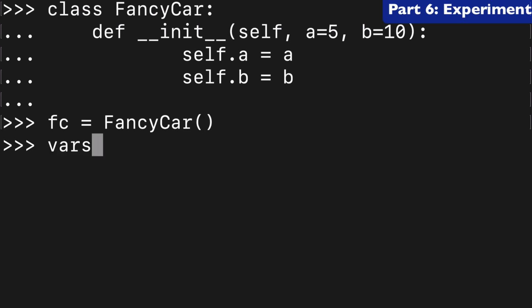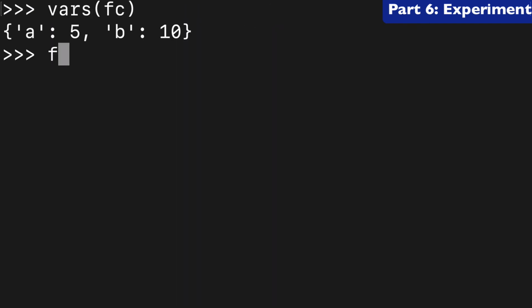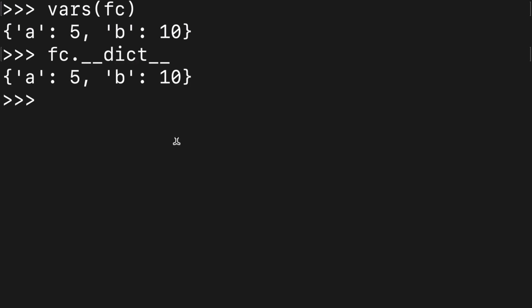And when we wrap vars around fc, we get a nice clean printout of the values. Oh, and once again, that vars(fc) is the exact same thing as if we did __dict__. So be sure to check out that locals video, and thanks for watching.